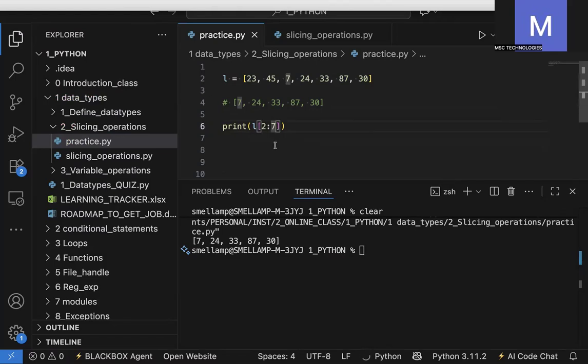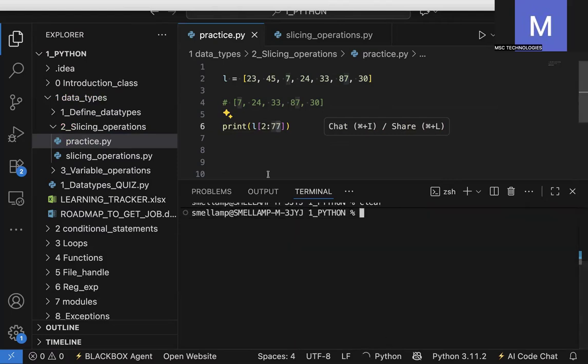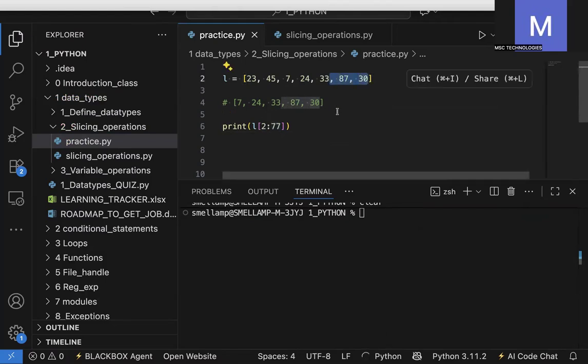Now if you give 77 also, no issue, it doesn't throw any error. You might think, okay, there is no 77, it may throw an error. In a slicing operation, it reads whatever range of values is available from the second to 77. But, for example, after 6 there are no values. Even so, no issue, it will read till 6. Okay. Hope you are clear.